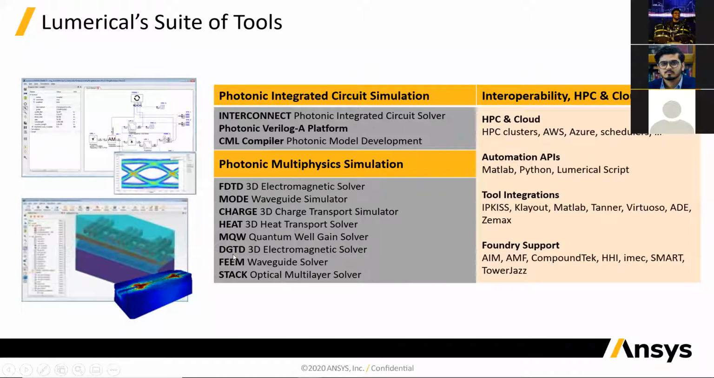DGTD is another 3D electromagnetic solver. It's similar to FDTD. The primary difference is that FDTD uses a finite difference time domain approach. So you use a rectilinear grid to break down your simulation volume in FDTD, whereas DGTD uses a finite element based approach. So it has certain advantages over FDTD, where if you have a very complex geometry, you are able to resolve it with less extensive mesh.